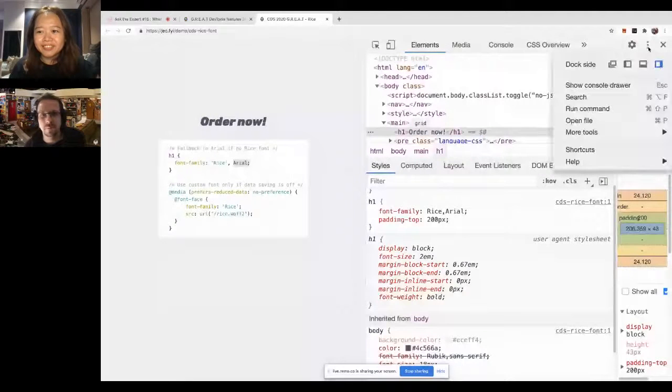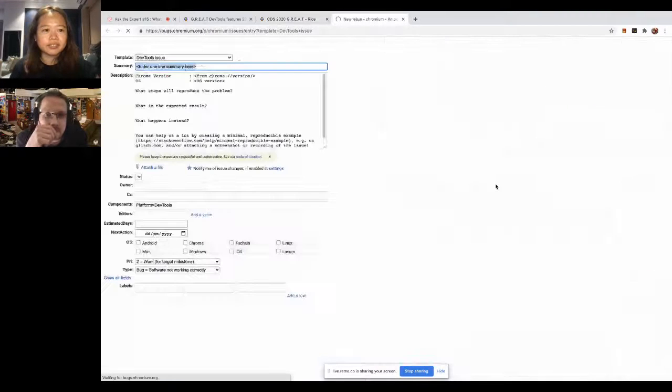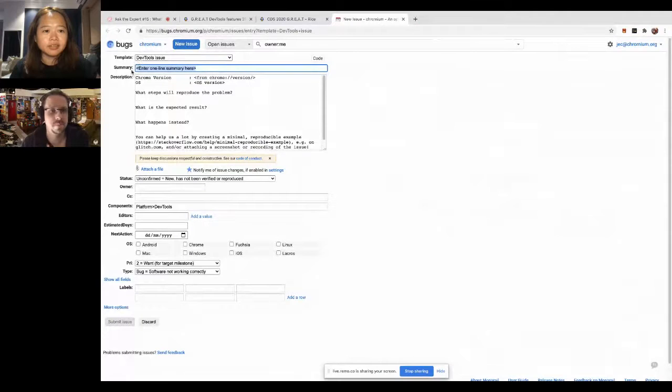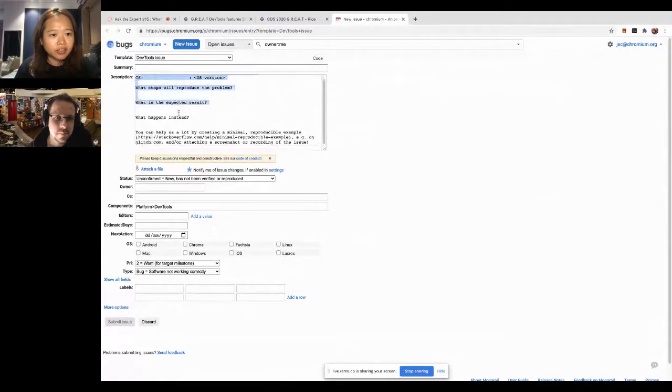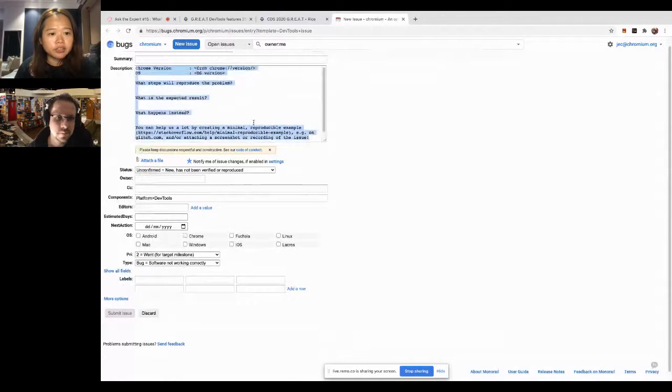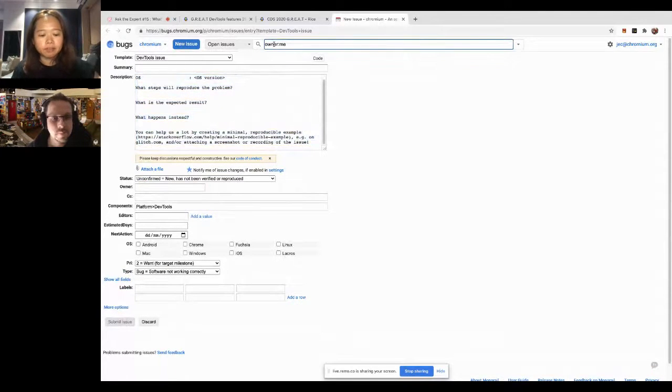Okay, let's go to here. If you have some issues, we actually have a little button here, Help, Report a DevTools issue. Basically it brings you to the link that I showed you just now. You can choose to use the template. So what is the summary? Usually when you report a bug, you just give us a one-liner on what is happening. You see there are a lot of fields that you can fill in, but if your issue is very generic, you can just put in a very generic description. Let me show you one of the bugs that I filed recently.